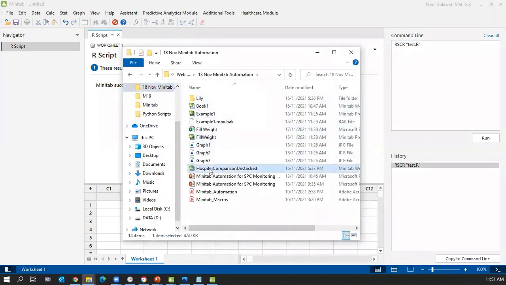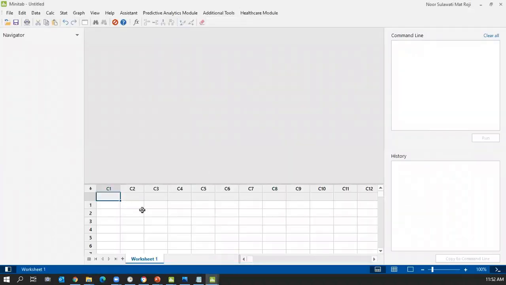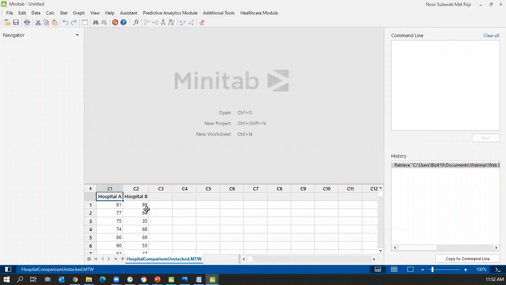So I want to create the QQ plot for hospital A and hospital B. The QQ plot is not a Minitab function, that's why I need a script from the R integration. So for example, here is a QQ plot. RSCR, you try for the QQ plot.